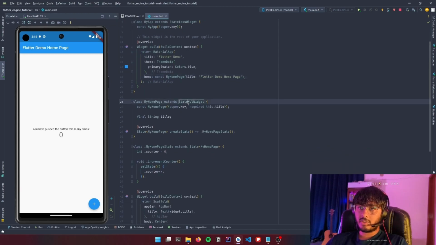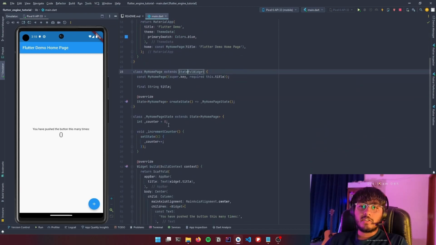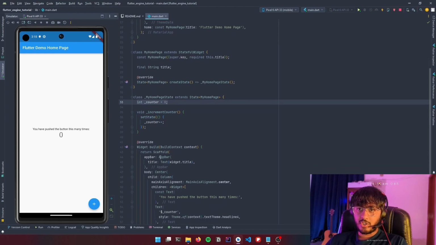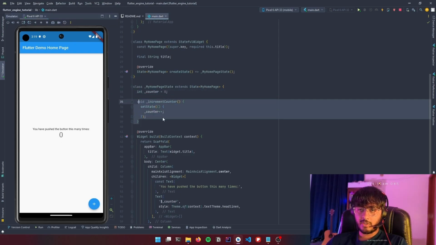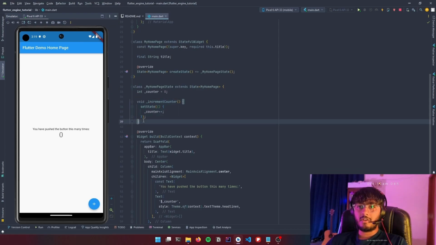Now, MyHomePage is nothing but a stateful widget. One of the main things that MyHomePage is doing is keeping track of this counter variable. The counter variable, as you might have guessed, is what is being displayed over here, which is keeping track of the number of times that we've pressed this button. Then there's the void incrementCounter function. This, as you can see, has a setState call, which increases the counter every time it is called.